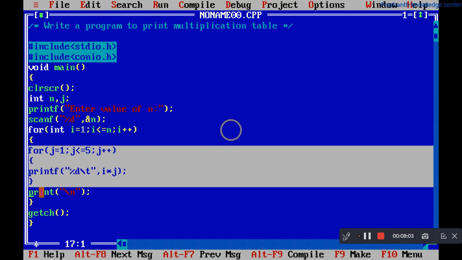What is printed here, \n means next line, it will go to the next line. And here the i value will be incremented, i equal to 2, 2 less than or equal to n, because the n value we have given is 3, 2 less than or equal to 3, true, again it will come here. And again from j equal to 1 it will start counting, j equal to 1, 1 less than or equal to 5, true, so here it will come and check the i value 2, 2 into 1, 2 it will give.